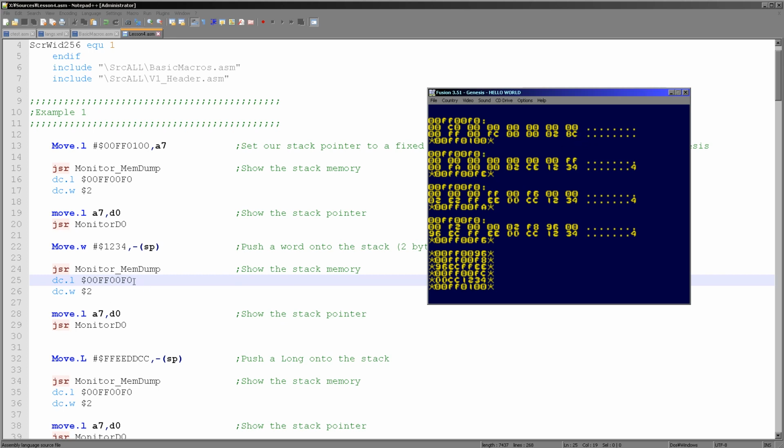Now, what are we going to do first? Well, we're going to move a word, that's 2 bytes, and the bytes are going to be 1, 2, 3, 4, and we're going to push those onto the stack. So because of this minus here, the stack pointer is decremented by the amount we're pushing before the data is written to memory. And remember, this could be A7 in brackets here and it would work exactly the same. So we're going to push 2 bytes onto the stack. You can see our stack pointer has gone down to FE here, and you can see here the 2 bytes have been pushed onto the stack.